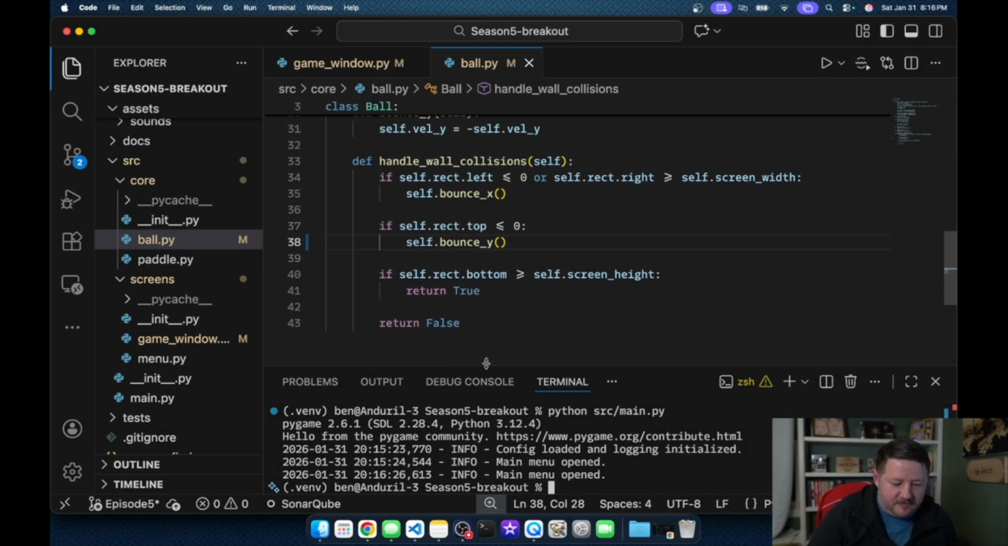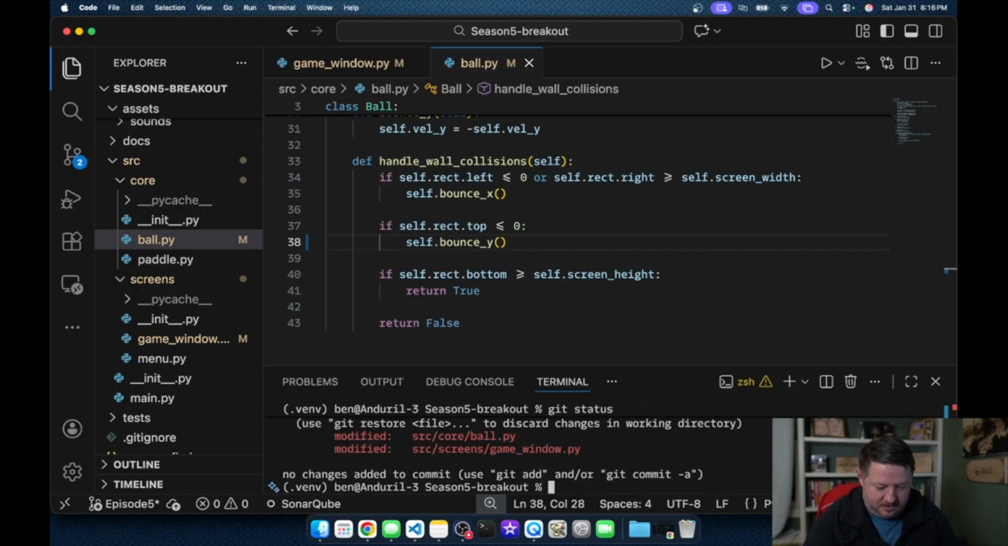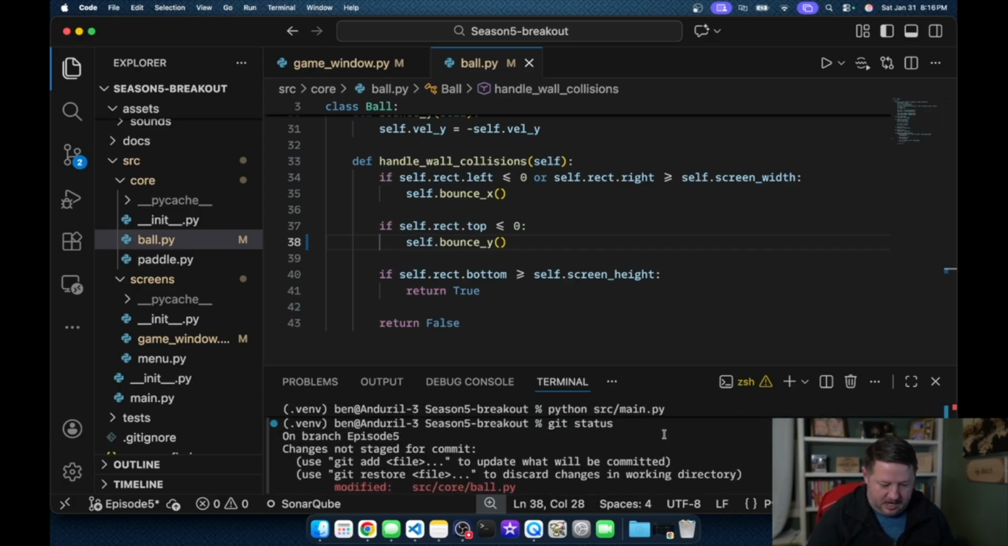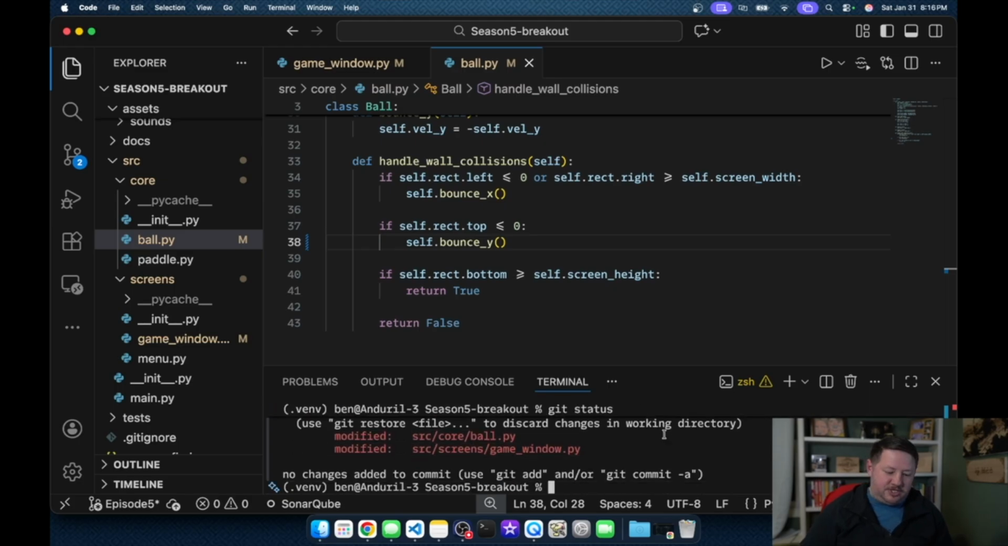Okay, so let's see if we can go on ahead and push this code up. We're going to do a git status just to see where we are. And we have two files that changed today. We changed the collision detection in the game window, and then we fixed our bug in the ball. Now, I'm going to go on ahead and do something here. I usually don't do this, but it's worth seeing that you can control how commits get pushed into Git. We covered a little bit of this back in season 3, but I think it's worth just a refresher.